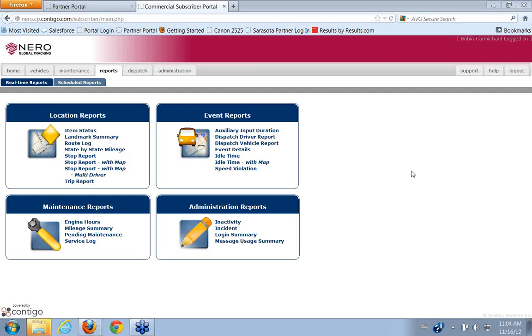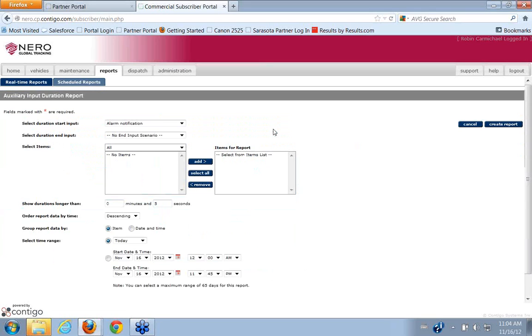So the first thing I'd like to cover is on the Reports tab is your auxiliary input duration report. Okay, so as you see, when we put our mouse over there, it tells us it provides a summary of when, where, and for how long, and by which items auxiliary inputs were used. So this would probably be your sort of go-to report.